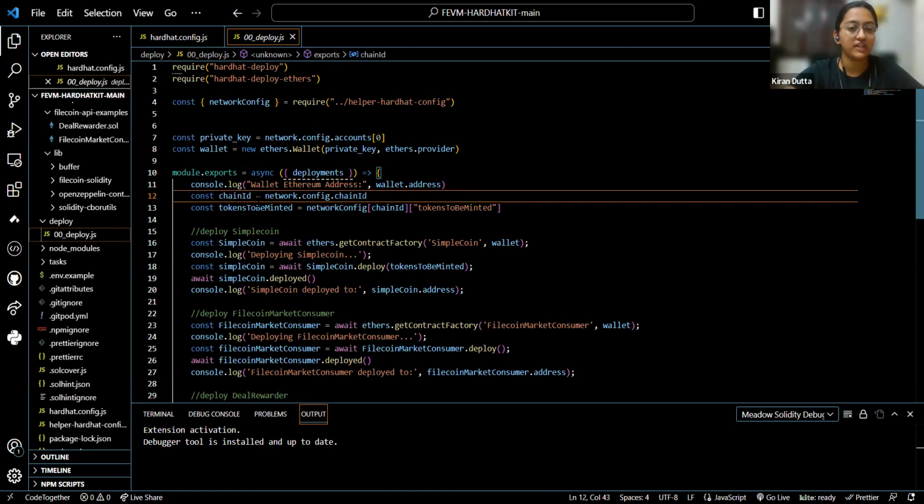Then there's const chainId equals network.config.chainId. Every network has its own chain ID. Once we see how MetaMask and these wallets add a network, you will see that there's a lot of data. There's the network name, there are these URLs, and there's this thing called RPC something, then there's the chain ID.